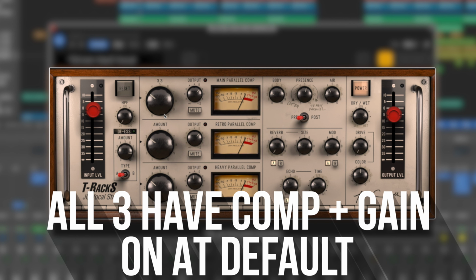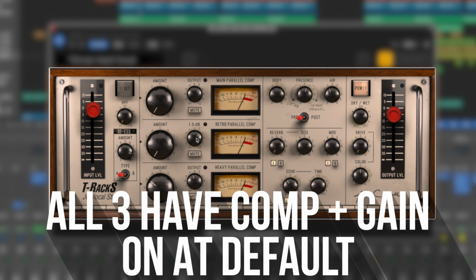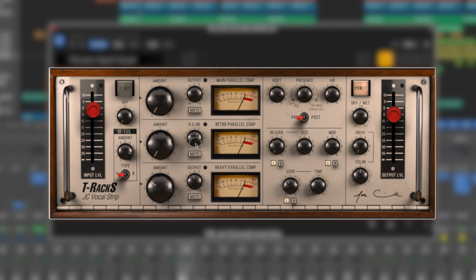Now by default I would like it to load up at 0 and the outputs be at 0, but they load up with some compression in to get the plugin working straight away, and the outputs at 1.5. Yeah, so I'd like something more like that, where it's just in right off the bat with nothing in, and then we can dial them in as we like, but it's in like this.